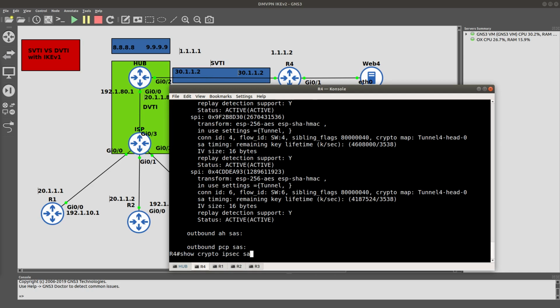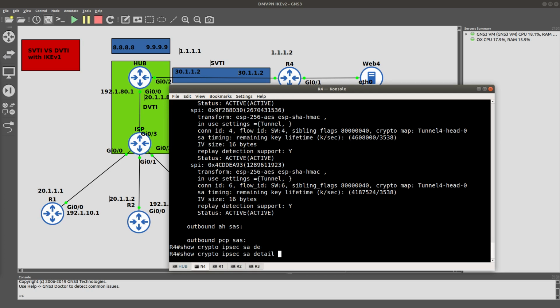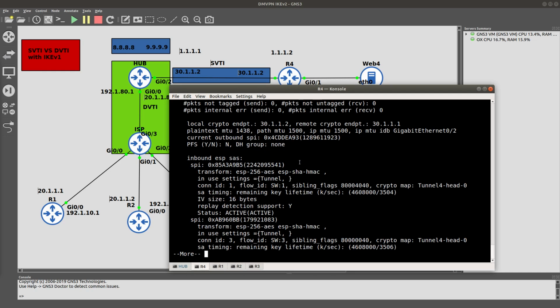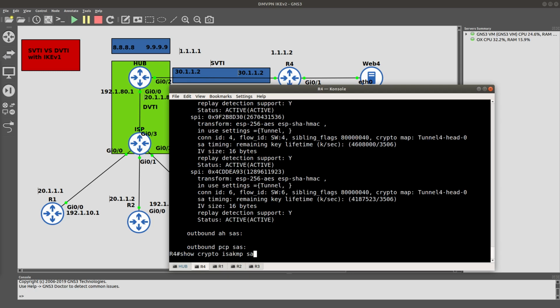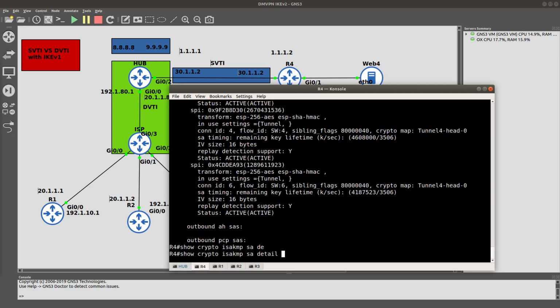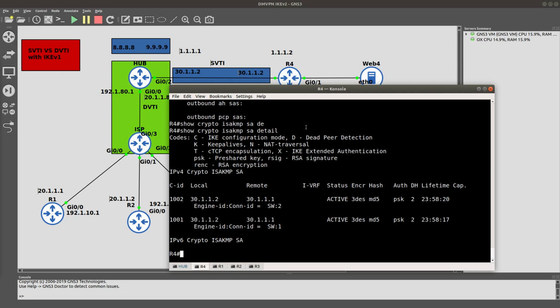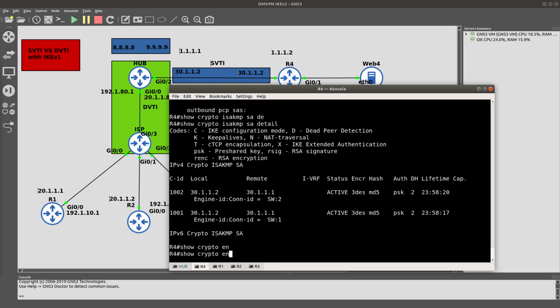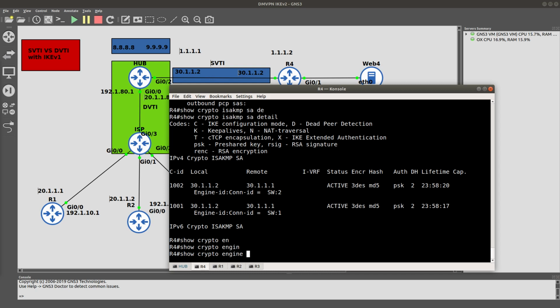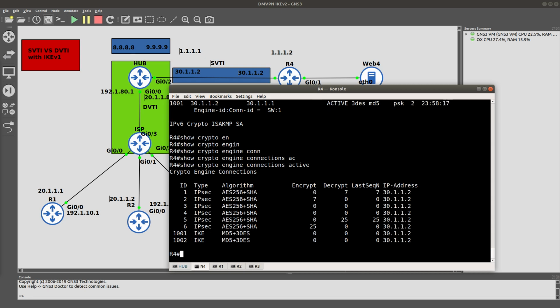And also you can do a show crypto IPsec SA detail. It shows you more details. And another command that I really like is show crypto engine. Do I have that? Yeah, show crypto engine connection active. And that gives you all the active connections. And you can see that we have it right here.